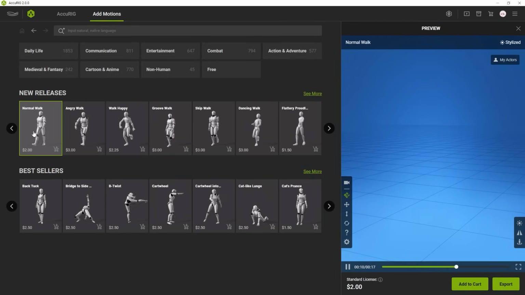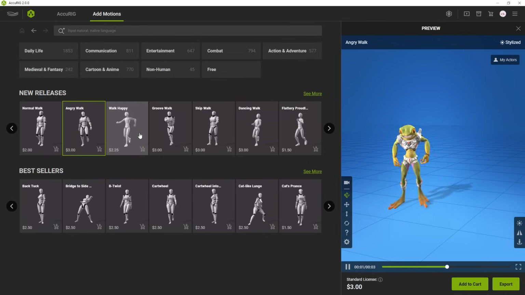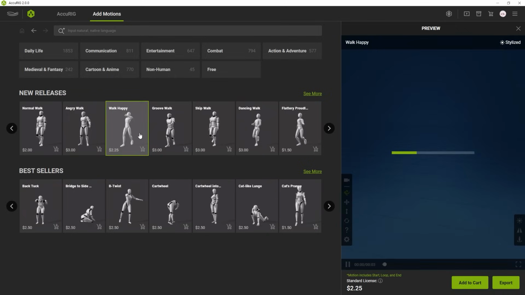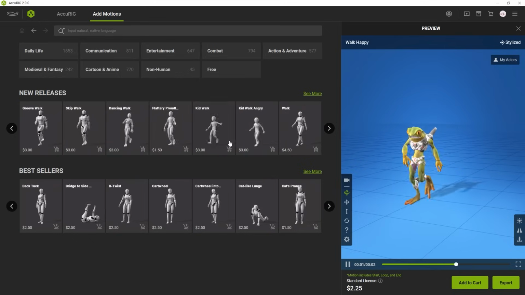Motions are applied to the character in real time, making it easy to evaluate their compatibility. Even common actions like walking come with multiple variations, such as an angry walk. All of these motion options can be previewed instantly.